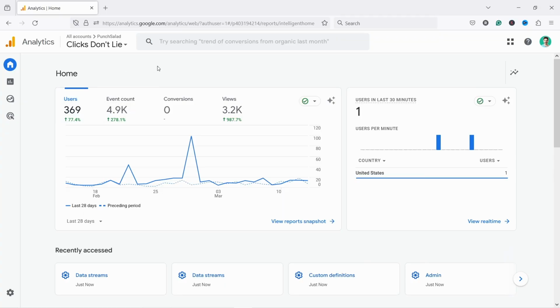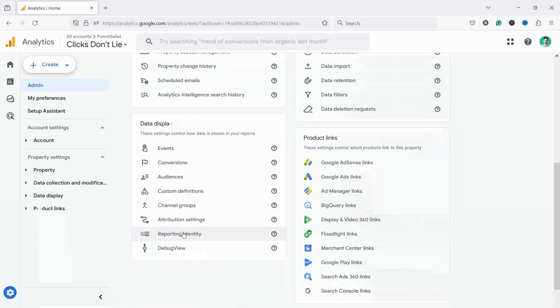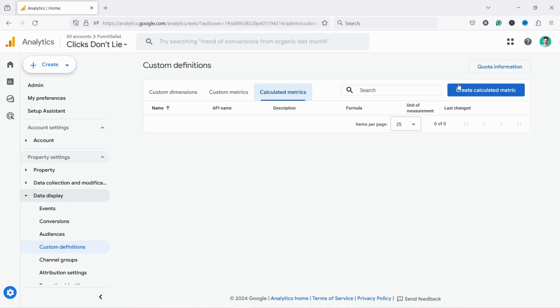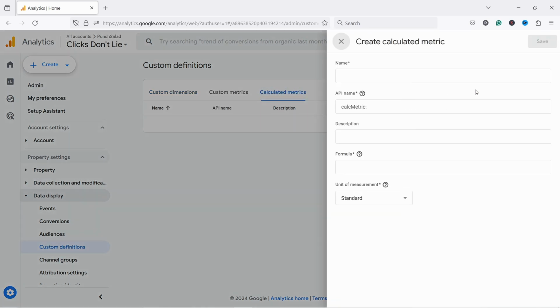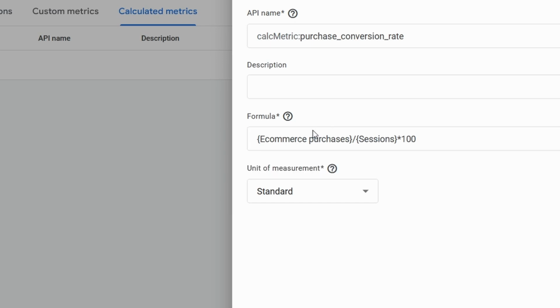So to add the conversion rate, all you have to do is come here to admin, and let's search for custom definitions. And here, if you click on calculated metrics and create calculated metric, from here we can give it a name, for example, purchase conversion rate, and then you need to enter this formula. So we're taking the e-commerce purchases and divide that by sessions and multiplying by 100 the result.